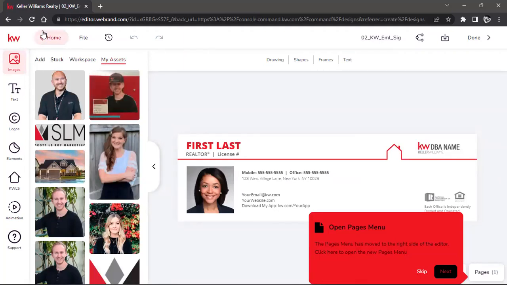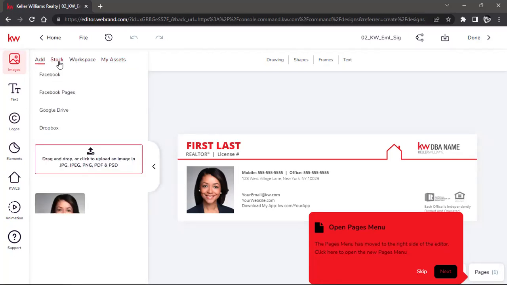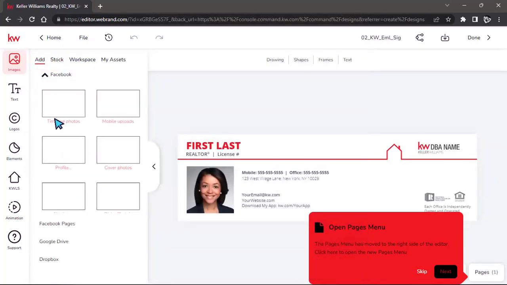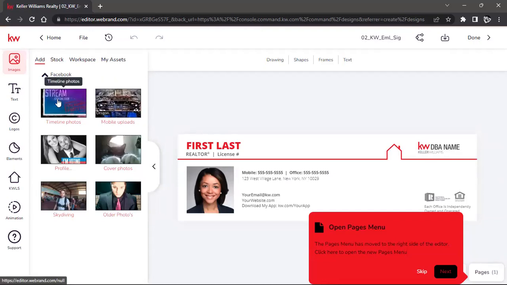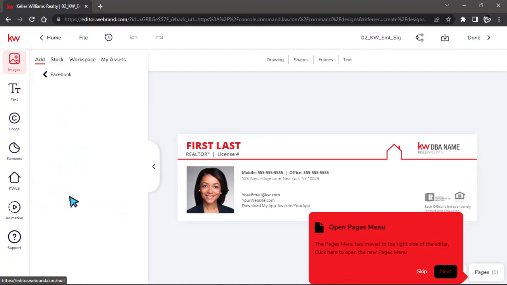But again, let's take a look at the left-hand side here first, because these are going to be pretty much the bulk load of your tools. Within our image, which is where we're currently located, we have add, stock, workspace, and my assets. We already took a look at my assets there, but if we take a look at add here, this should give you additional options to drag and drop images. It may give you those pre-populated images from the template, and then you can connect any social media platforms that you want. As you see right here, I have some different things. Here's me skydiving, so I can actually pull this. Let's go ahead and give that a click.